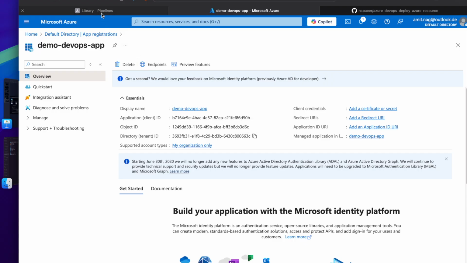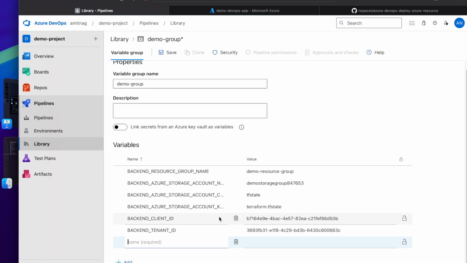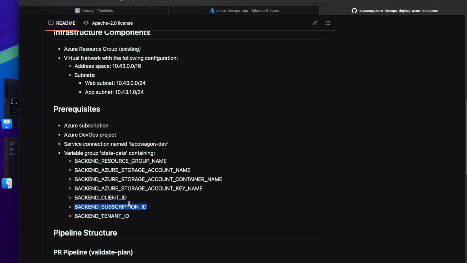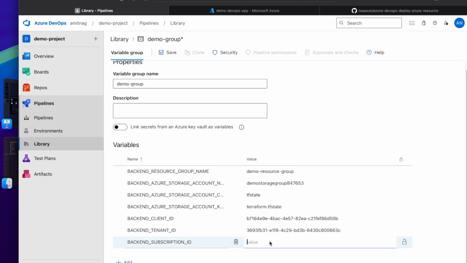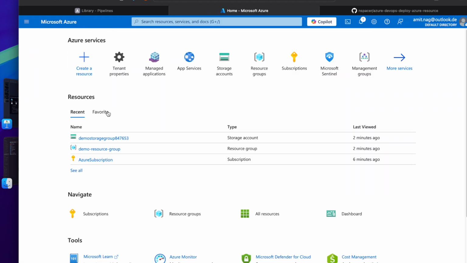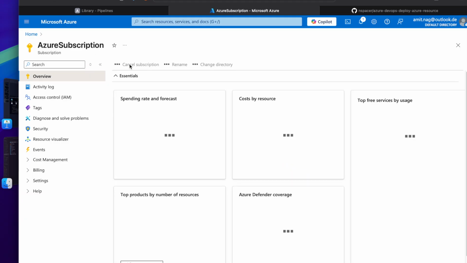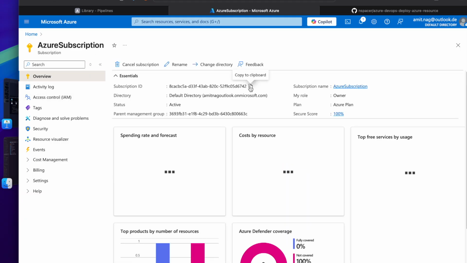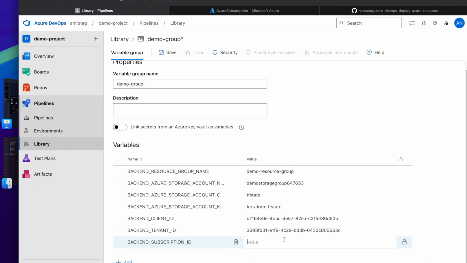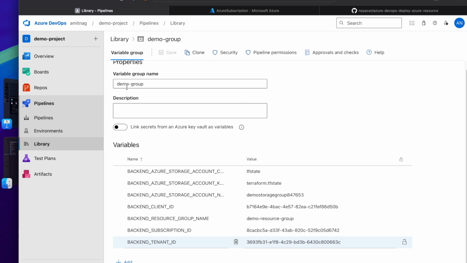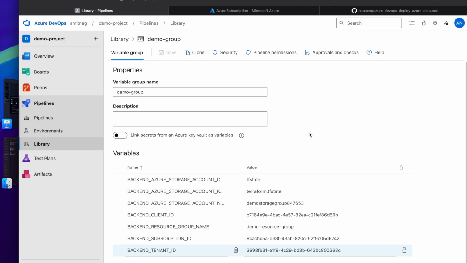This is the tenant ID, and then we have to give the subscription ID, the last one. Where will we get the subscription ID? We go back to our Azure portal, click on subscription, and from here this is our subscription ID. That's it basically, and I will click on save. Now this variable group, this demo group, is required in each and every pipeline. Whenever we import the whole project and create the pipeline, you will see I will change the demo group name there. So my library, my variables are created.